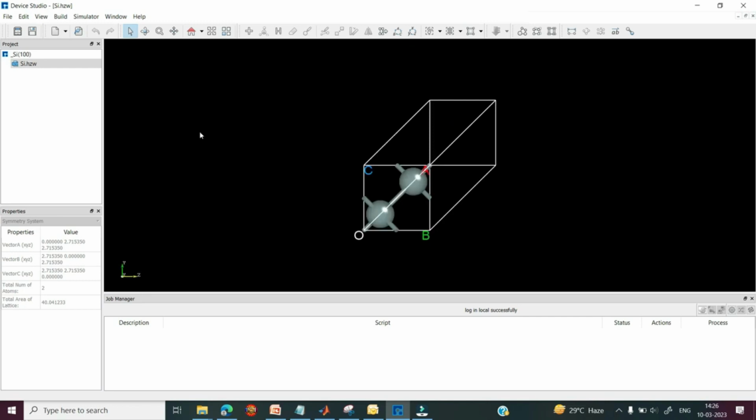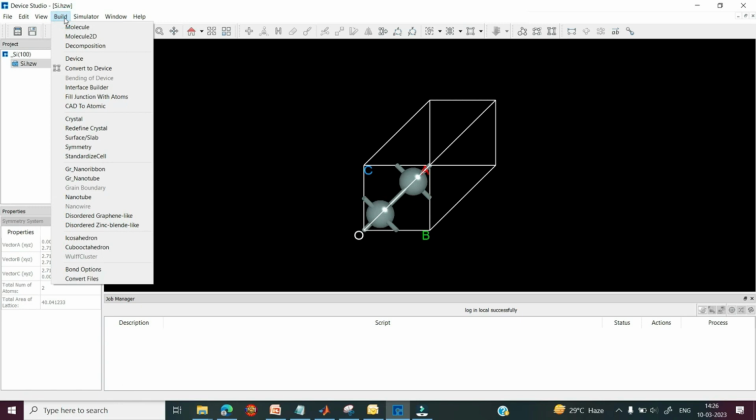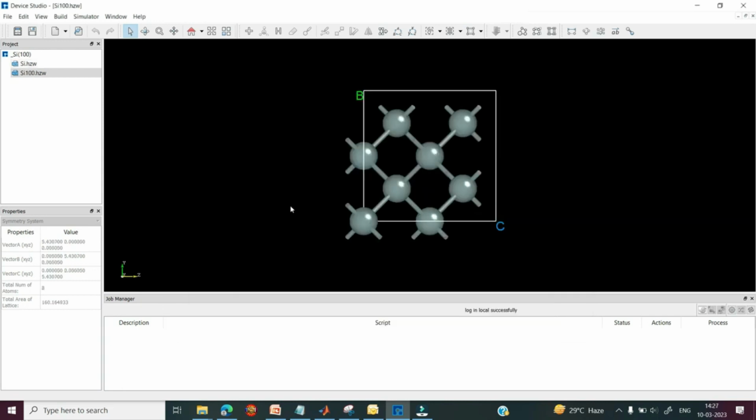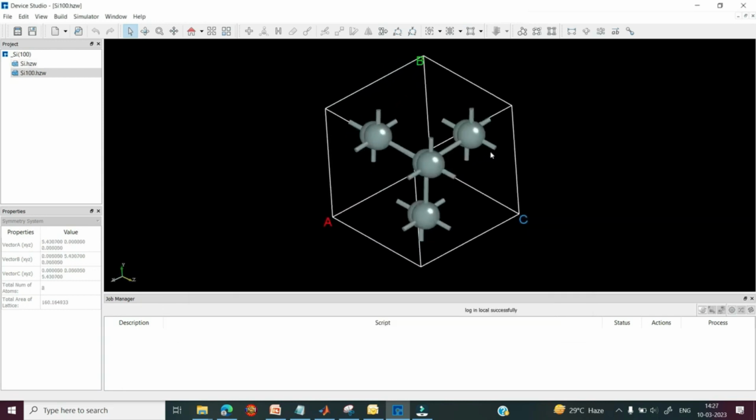And if you want to make a surface slab, then you can click on the Build option, and in the Build option you can see multiple options are there. So as per your need you can design the structure. So I would like to select Surface Slab, and here you can see the Miller indices scale value. So I would like to select 100 and then you can click on the Build option. So this is the surface structure of the silicon atoms.